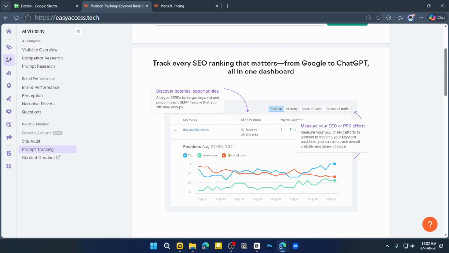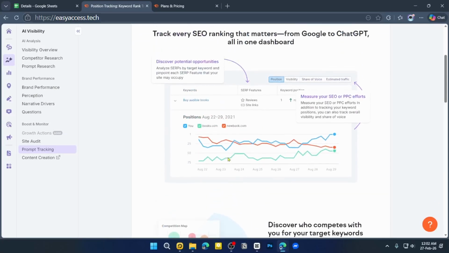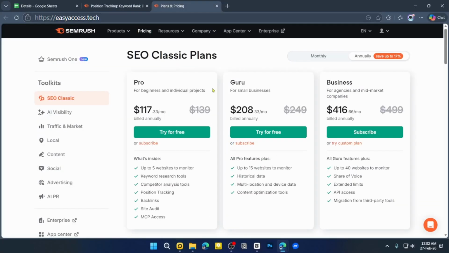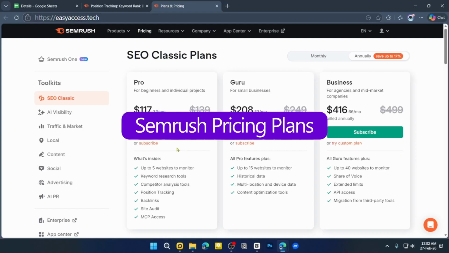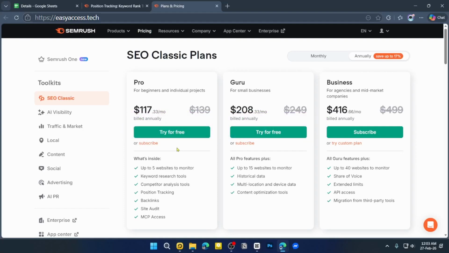When you want to grow a website, run SEO, track rankings, or analyze competitors, one of the most popular tools people choose is Semrush. But before you jump in, you may be wondering about the pricing. How much it costs, what each plan includes, and which plan is the right fit for your goal. In this video, we are going to explain the Semrush pricing plans in a simple way. We will compare what you get in each tier and help you decide which one is best for you as a creator or business owner.